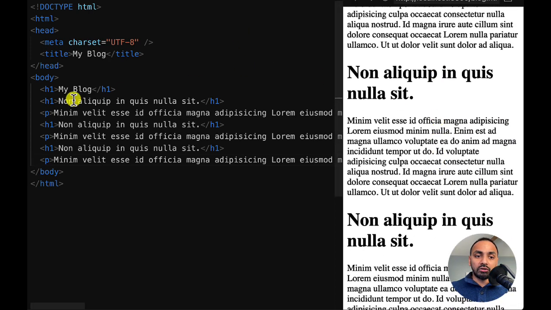Now clicking on the H1 should take me to that page. And how do we do that? So I know there's an A tag involved. That's what I remember. If you don't remember, that's perfectly fine.